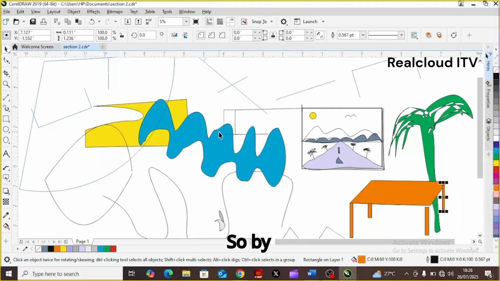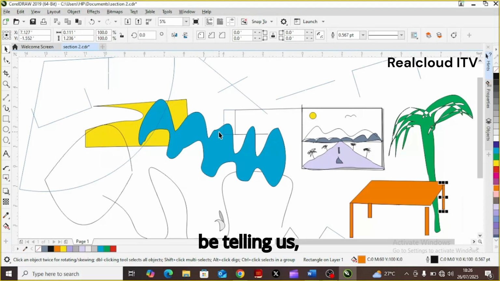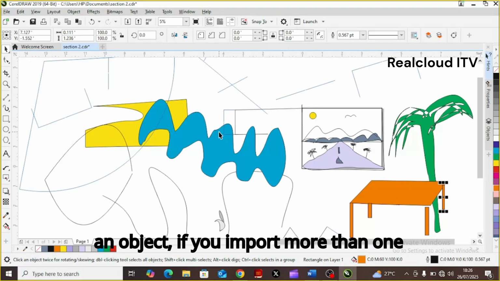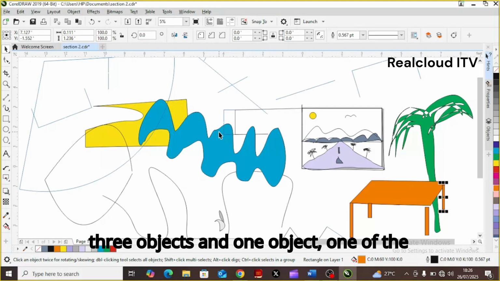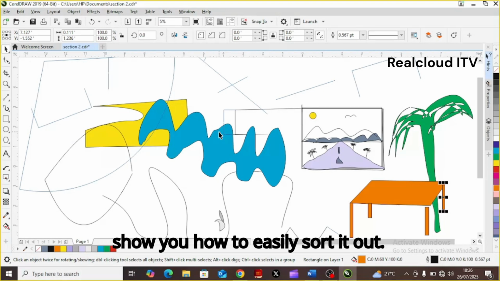So by the next section of this video, I'll be teaching more on how to use objects, how to pick objects that are hidden under a different object. Maybe, for example, if you import more than one object, let's say 3 objects, and one of the objects is hiding under another, I can show you how to easily sort it out.